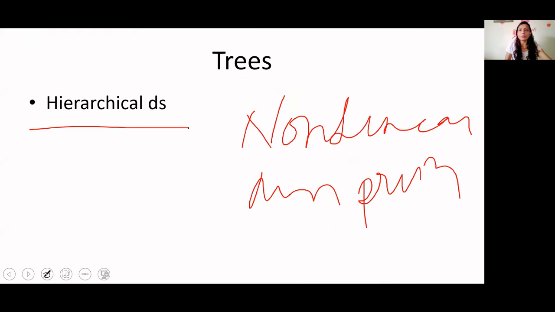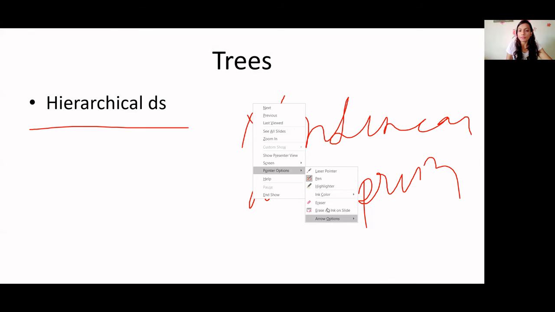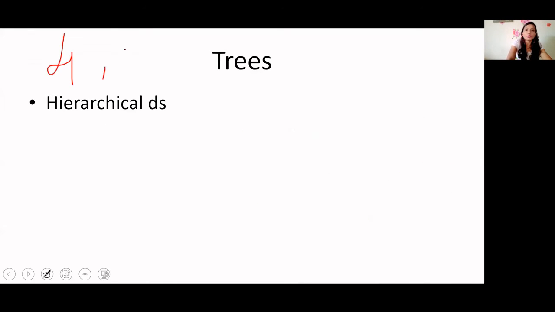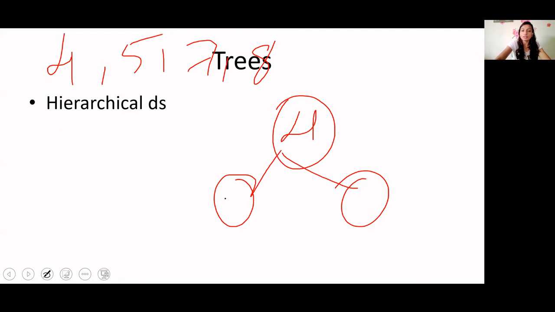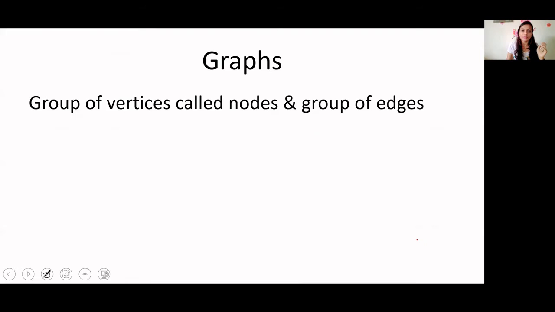Okay. It has some nodes like a tree. For example, if I have some data like 4, 5, 6, 7, 8, it is not arranged linearly like this. Something will become the first node, the root node, then you have some children here, maybe like this, like this. So it is arranged in a tree-like structure. Okay. For any hierarchical data, we use trees.